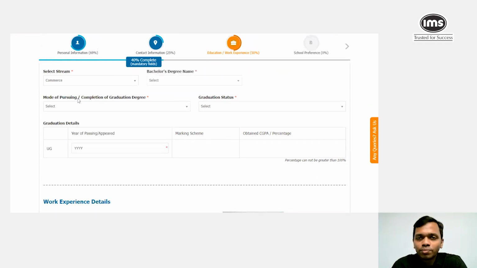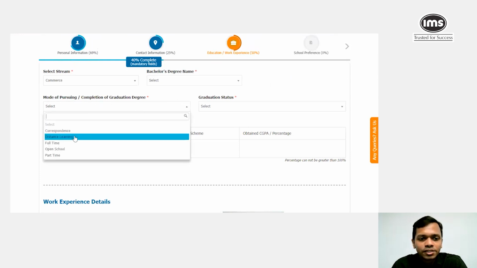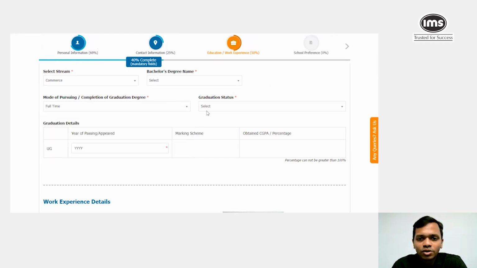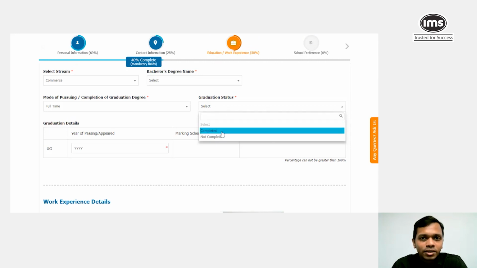And now we have mode of pursuing or completion of graduation degree. Is it correspondence, distance learning, full-time, open school, or part-time? Let me select full-time for now. And for graduation status, you can again indicate whether you have completed it or you are still pursuing the course, in which case you will select not completed.